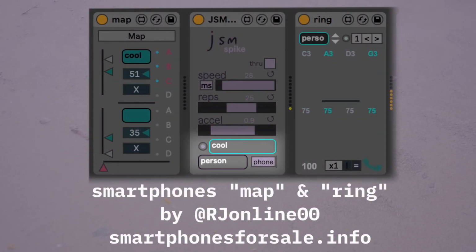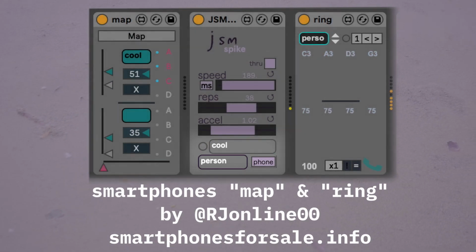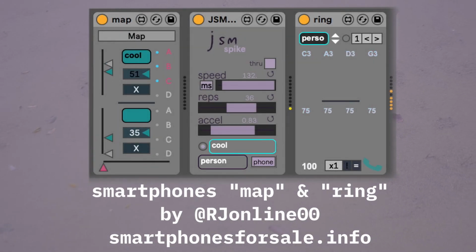Lastly, let's take a look at phone mode. When we switch to phone mode, Spike will stop responding to MIDI and generating MIDI notes. Instead, it has a text receive and send, and gestures can be triggered by and sent to any box with matching text.